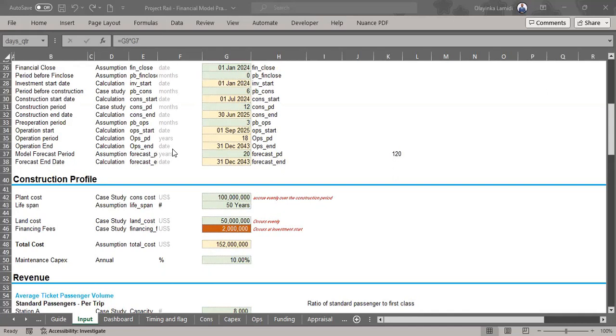So guys, after taking our time to look at the input worksheet, the next thing for us to do in this course is to model the revenue and operating cost for the real project, and we will be doing that in the operation worksheet. Now let's move to the operation sheet, which is the OPS.